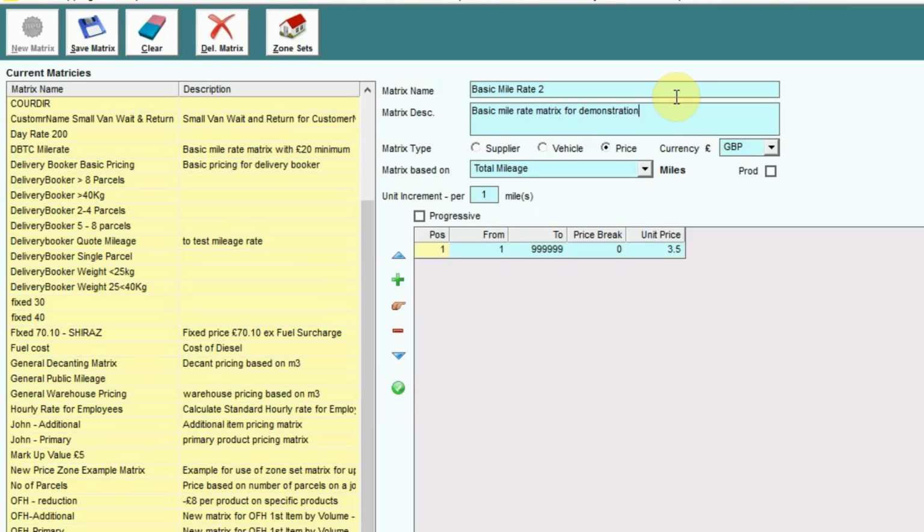And then coming down from here, we also have a selection of what type of matrix we're going to create. A supplier matrix is a matrix that is going to apply to your suppliers, i.e. it's going to be a cost matrix based on the supplier that you choose. A vehicle matrix is a cost matrix which is going to apply to a vehicle. Finally, a price matrix is the one we're going to use today, and this would be for any prices that you're going to set up against a job.